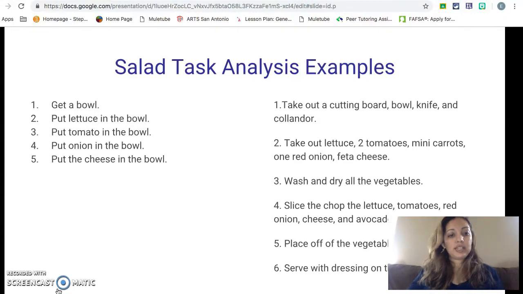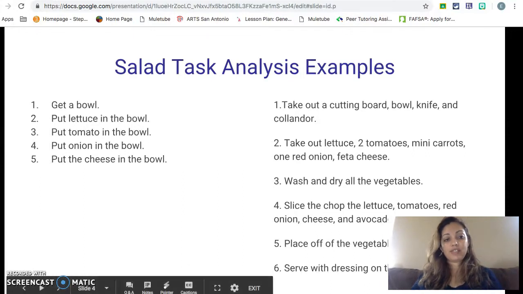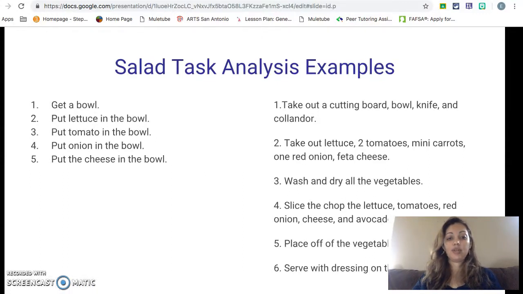And as you can see, you have completely different task analyses. You have the first one with 5 steps. Get a bowl, put lettuce in the bowl, put tomatoes in the bowl, put onion in the bowl, put cheese in the bowl.